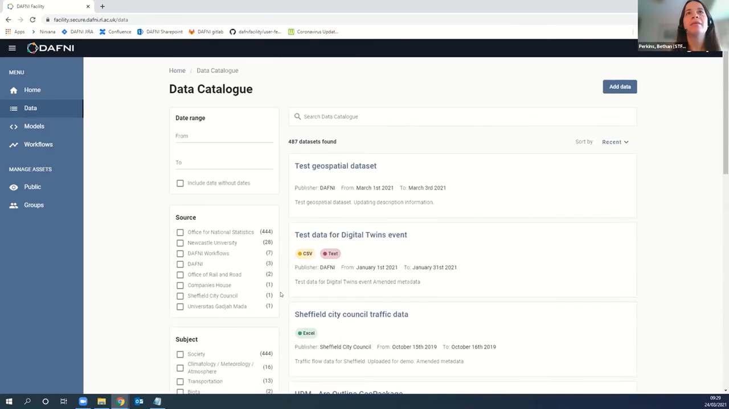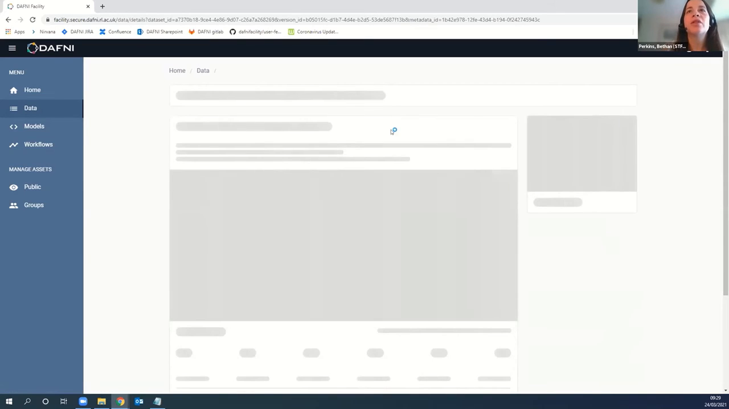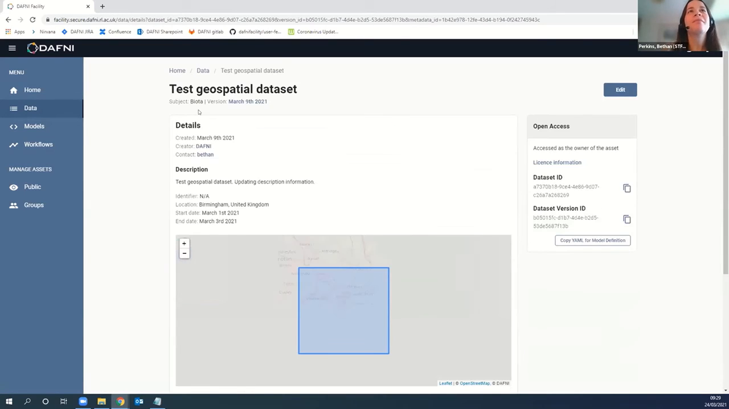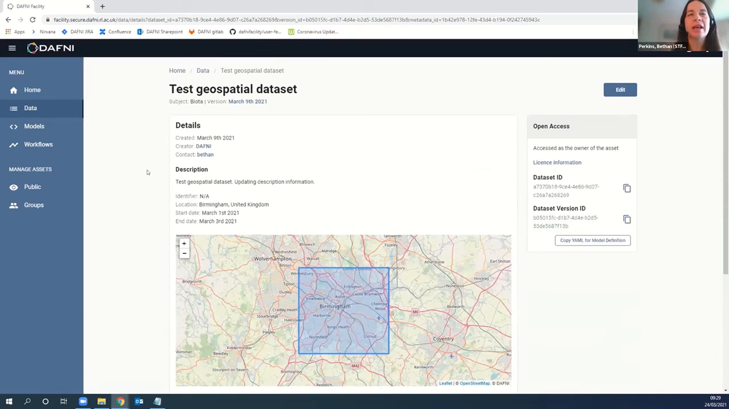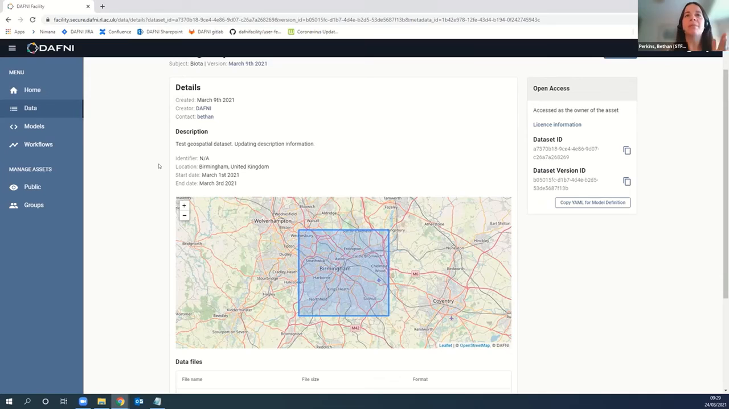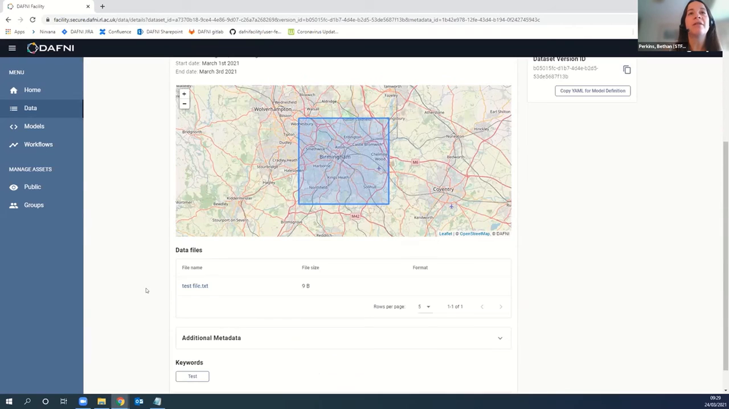Okay, excellent. The upload seems to be taking a while to come through for some reason, so I'll show one that we did earlier. Here you can see that once your data set has been uploaded, we create this nice page for each data set, where the point of contact is very prominently placed, and the map, this particular one for Birmingham, shows the spatial extent of that data very easily.